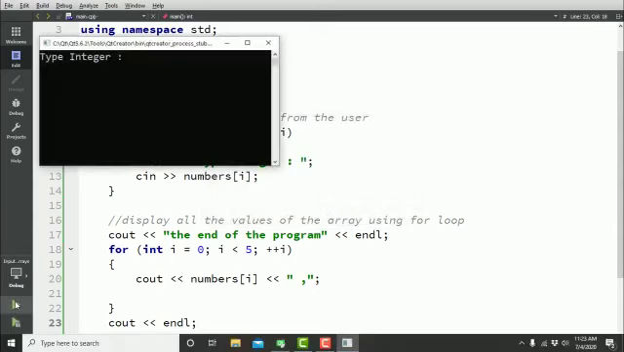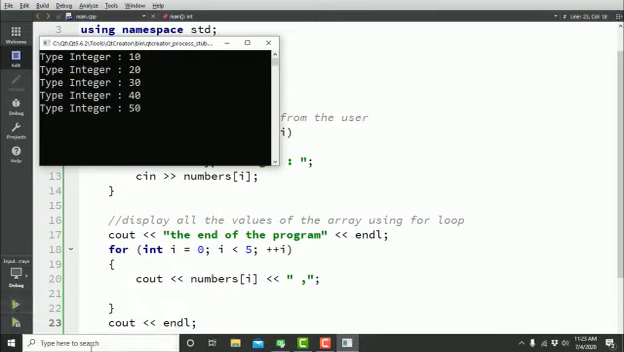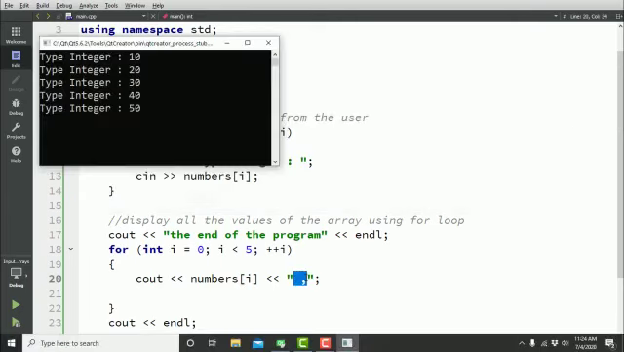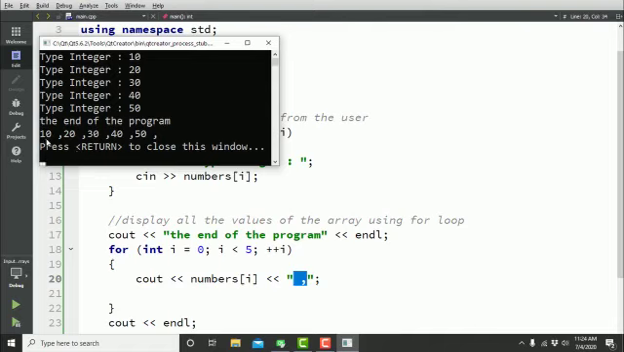And this time I want to provide different values, so let's set 10, 20, 30, 40, 50, and if I hit enter on the keyboard now, the second loop will be executed after the end of the program statement, and we shall see all these values separated with comma, right? So I'm going to hit enter on the keyboard so that you can see the output, and you can see 10, comma 20, comma 30, 40, and up to 50, right?